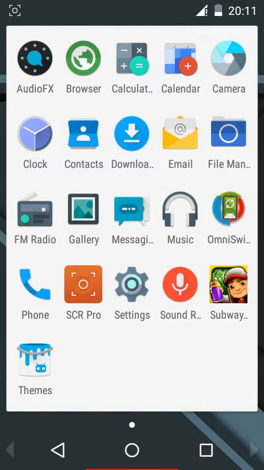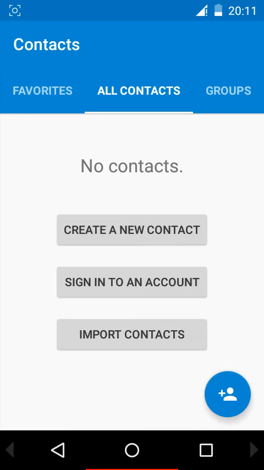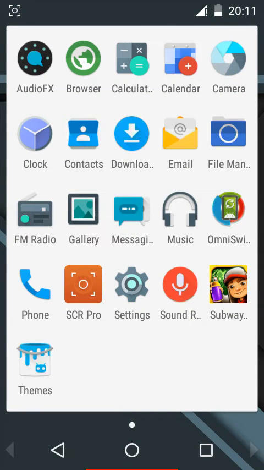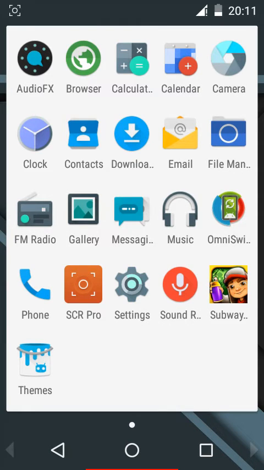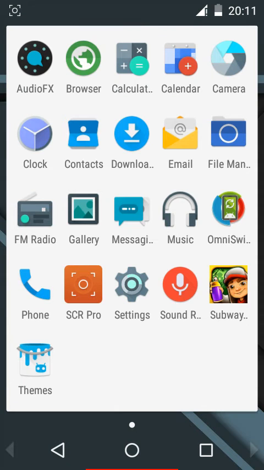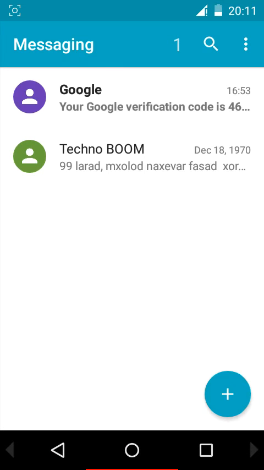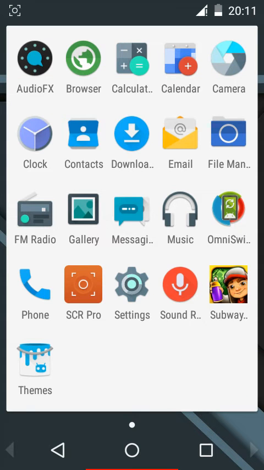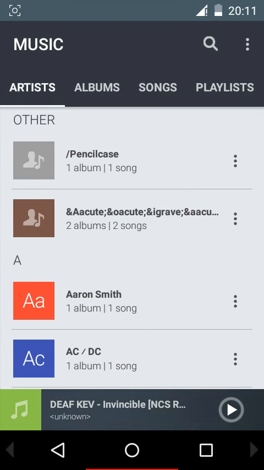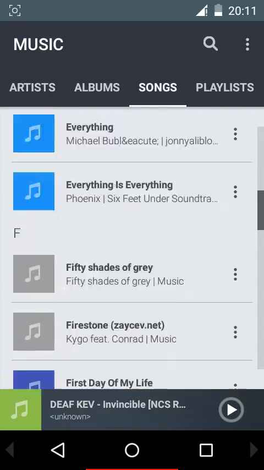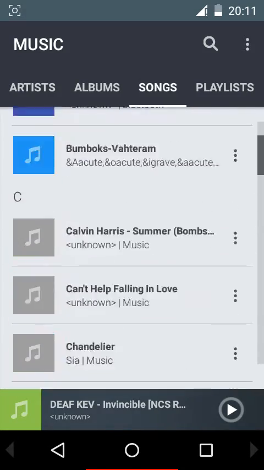You have the typical clock and contacts, the file manager of CyanogenMod, and one thing I want to say about this ROM is the FM radio really works. I did not flash the fixes, but I think it was updated and the fixes were done in this update. The stock gallery app, you have the messaging like on stock, and one really useful app which I really like is the music app. I like the fact that they kept it, and overall I like this music player.